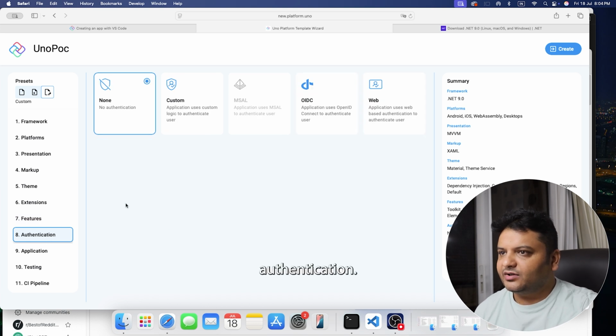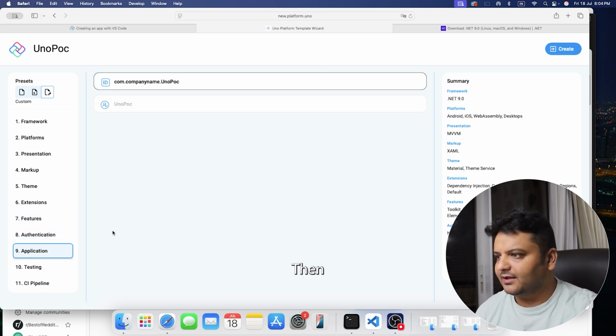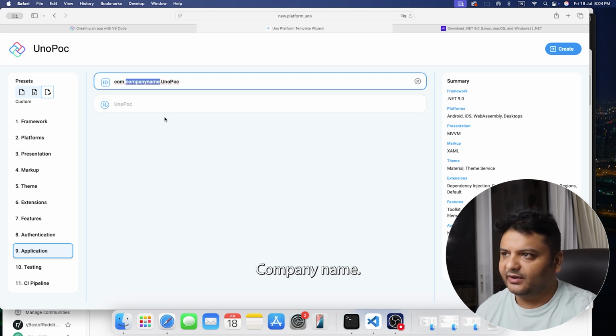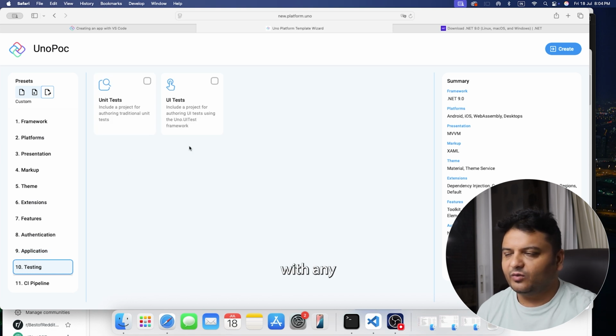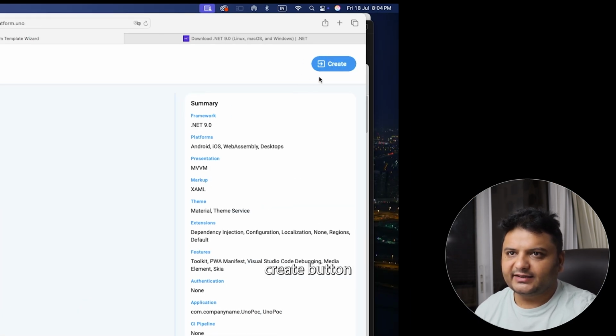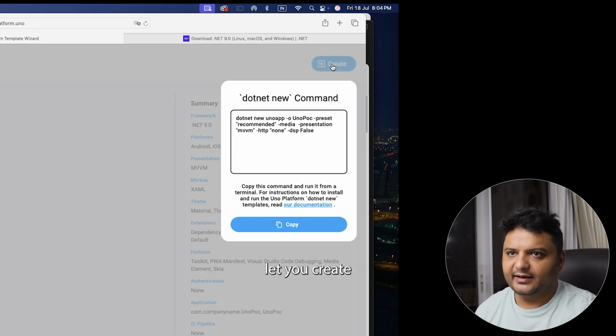Next up is the authentication. Let's just go ahead with none. Then we have got this application. So you can change this if you want, company name. But for now, let it be this. Then there is this testing. Let's not go with any testing right now. Then CI pipeline, none. Okay. So pretty much all our options are selected. And now if you look at this create button over here, let's hit create.